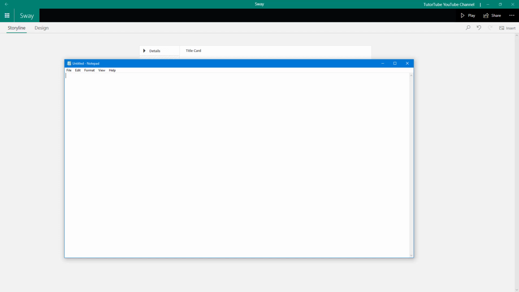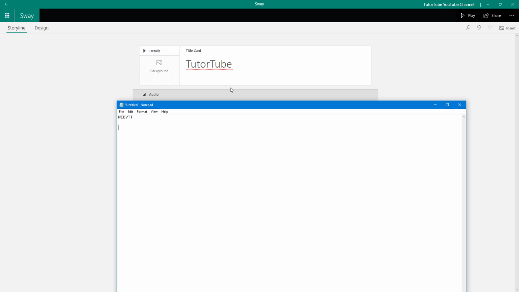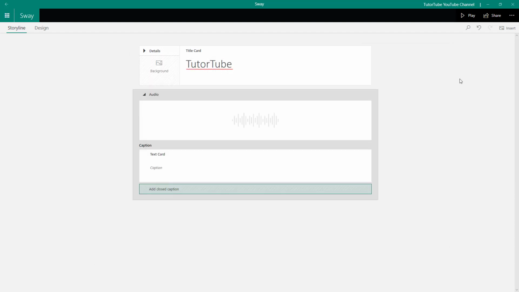I'm just going to type in the format right here to let Sway understand that it is a VTT file. First of all, you have to type in WEBVTT. That is what you have to type in at the beginning of Notepad, which denotes that it is a VTT file. Then you have to mention the time on where you want the particular words to appear. So I'm going to go back onto Sway, onto the design, and hear out the audio again and see where I want to add in particular wordings.